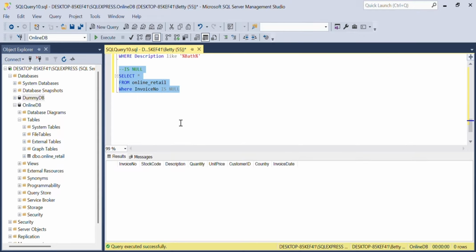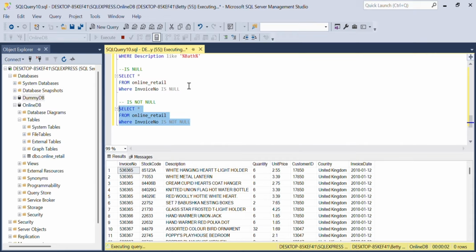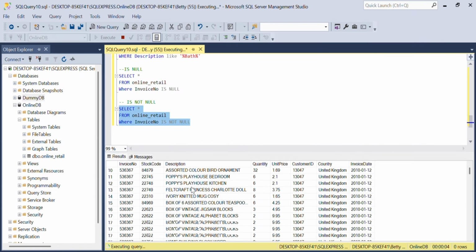Imagine you want to focus only on data that has values within it. The next filter query is the is not null clause. I'm just going to highlight this, copy, paste, and add the text not. So what I'm saying is select all columns within the online table where invoice number is not null. Highlight, execute, and it shows you that once you go through the data, you realize that there are no null values.